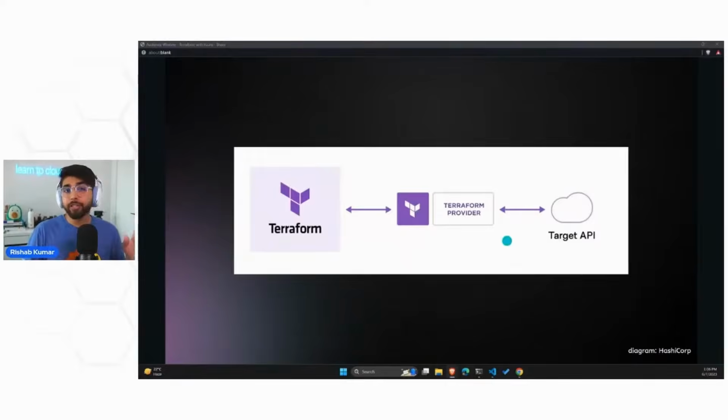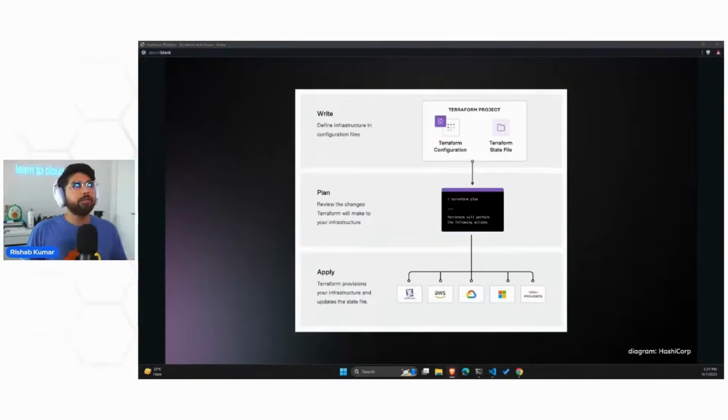And this diagram is from HashiCorp, so this is not something that I generated, but in a nutshell, this is a brief explanation of how your configuration file works with a provider that is available on the Terraform registry and then talks to the target API. Moving on to the next slide.